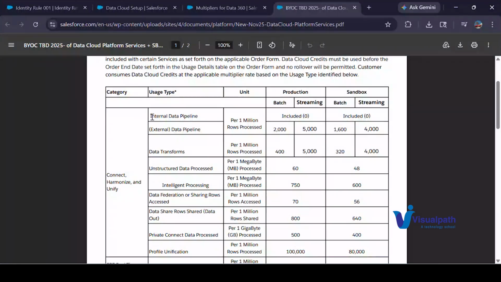Okay, so this is the billing. If you are ingesting data from a local Salesforce application, in that scenario, billing is zero in the data stream, but not in other places. External source means, let's suppose, you are ingesting data from Databricks, Amazon S3, or Oracle. In that scenario, for 1 million records processed, if you process 1 million rows, you will have to pay 2000 credit points for batch and production. Sandbox is this one, batch 1600.